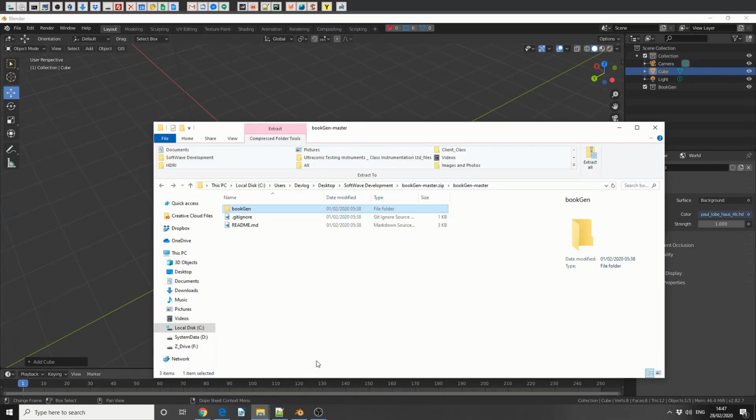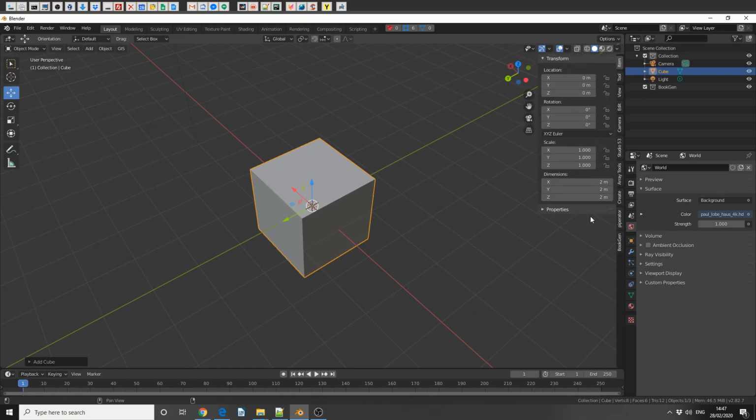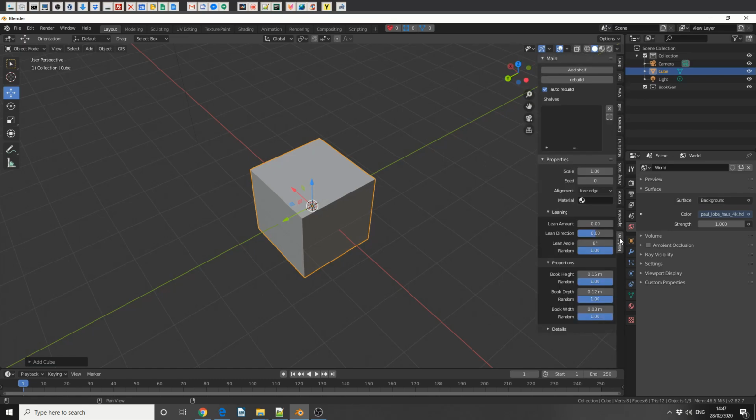Now, just as a quick tip, you might actually download the bookgen_master.zip. If you go inside that folder, you'll see another folder called BookGen. If you take that out, zip it back up, that'll let you install it via the add-on preferences. So I'll press N to bring up my properties and you'll see the tab here called BookGen.